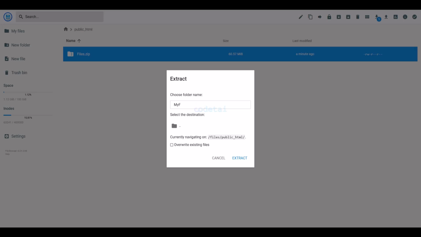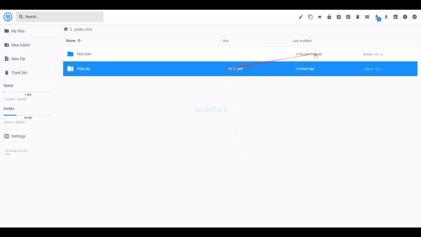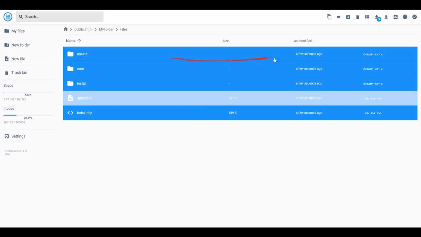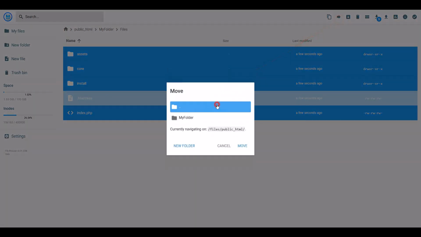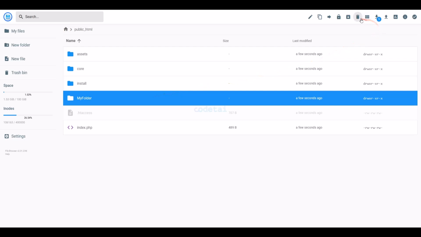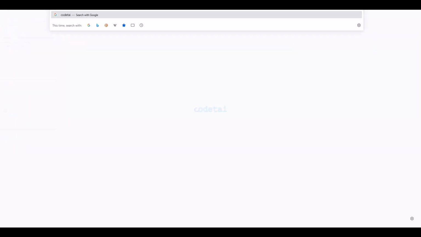We need to choose a folder name. Now we will delete this zip file. Then we need to select all these files. Now we need to move these files to the public HTML folder. Now we will delete this folder. Now we will search by typing our domain into the browser.